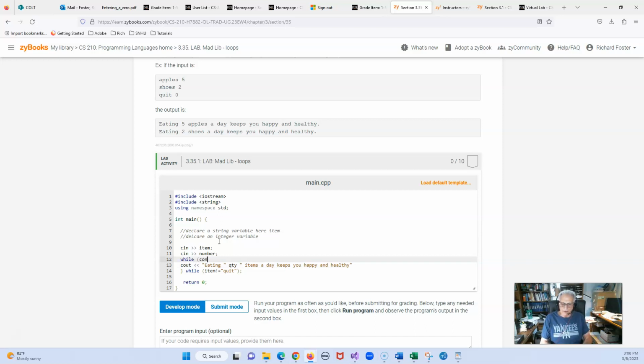And I'll put condition. You can fill that in, which is obviously item does not equal quit. And then you're going to put this here. And let's just get rid of this. We don't need this. And as a result, so now we have item condition. If the item is quit, it's never going to do this condition. So you're good there. And then assuming it's not, then you're going to need to do the cin item and number.